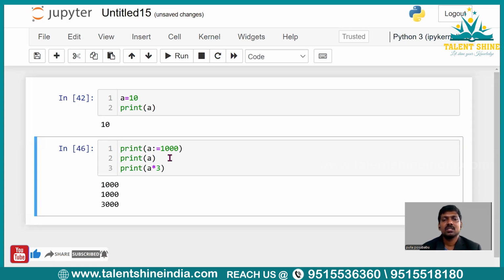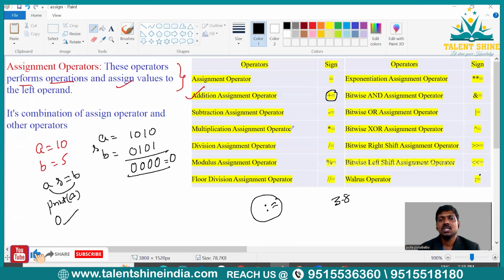I hope everybody is clear with the walrus operator. It will be assigning values to the variables, right? So we have assigned 1000 to variable A. I hope everybody is clear with the assignment operators which I have presented here.